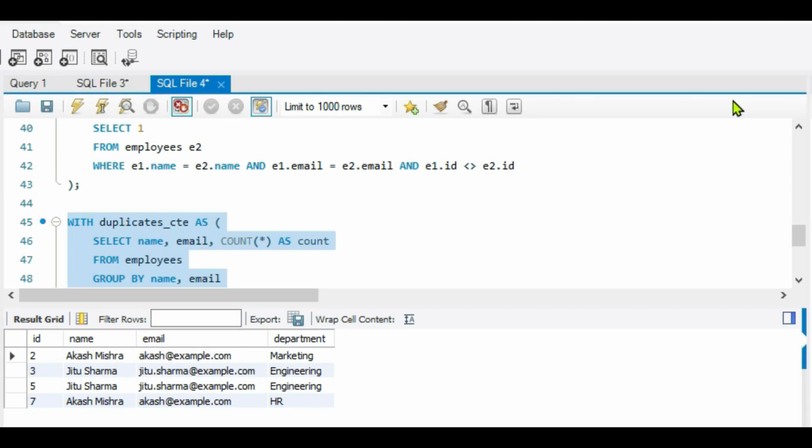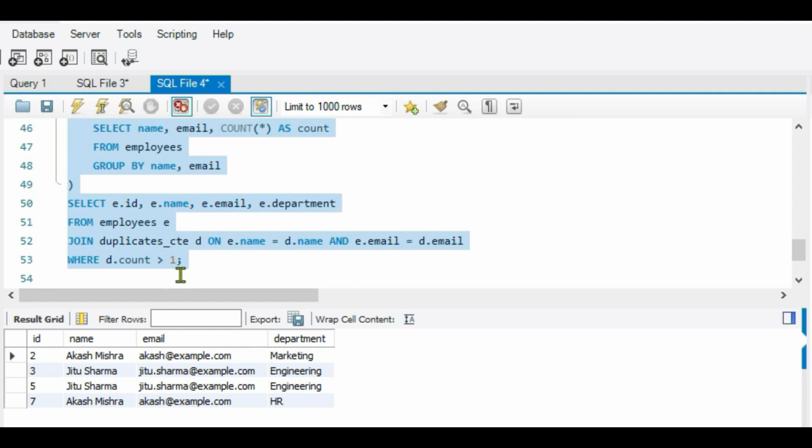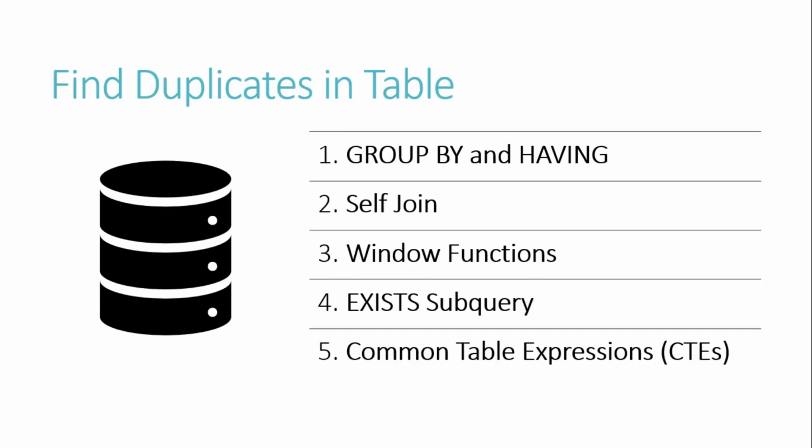So here we have joined the temporary table, which is our CTE, with the original employee table to identify the duplicates based on the counts. So we are getting all the records where the count is greater than 1. Okay, hope you got it now. So these were all 5 methods to find the duplicates in a table.